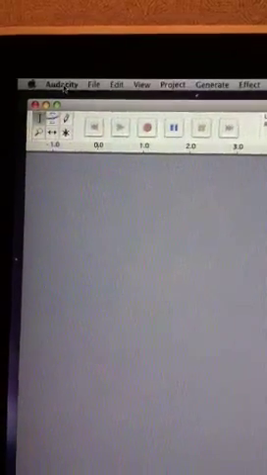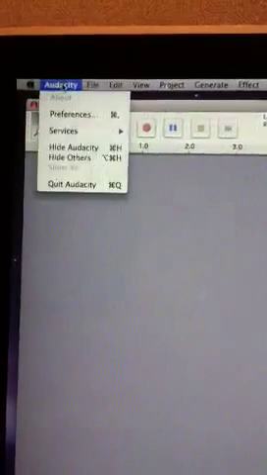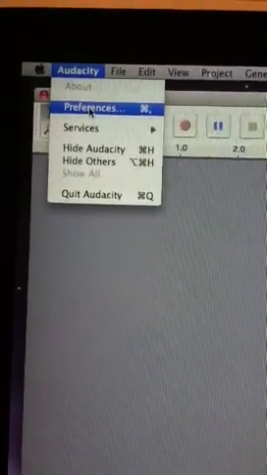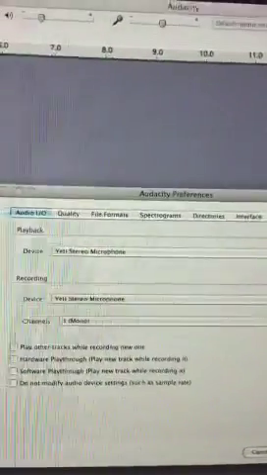So you've opened up the program, very simple here: stop, pause, record, play, kind of like a VCR. Click on Audacity. This is the first thing I want you to do. Click on Audacity and go to Preferences. And as you can probably see here, if you push the Command comma key, that would also work. So the preferences open up.